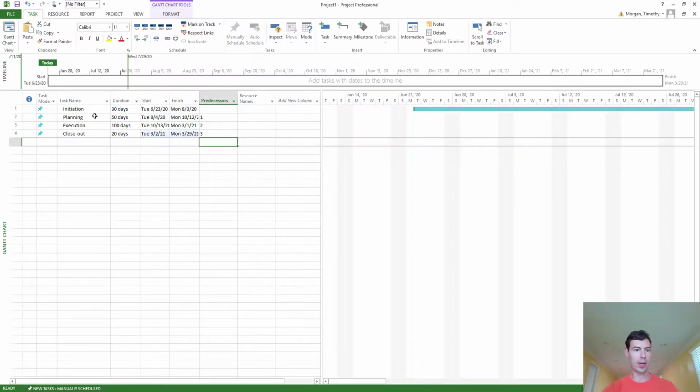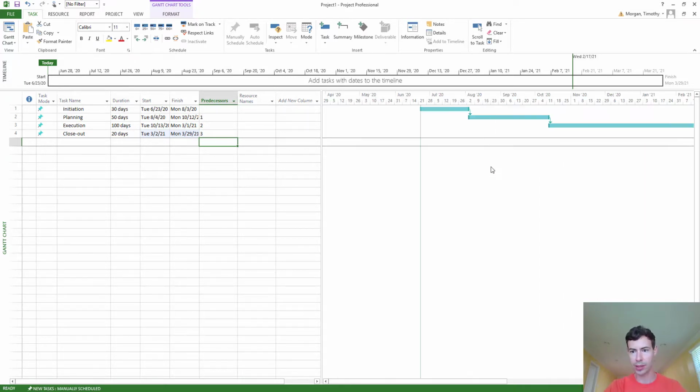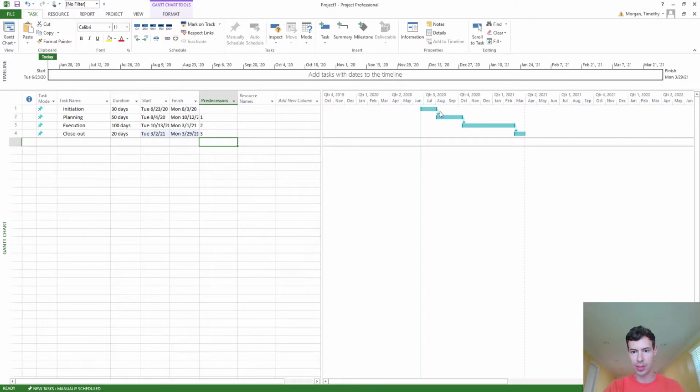Okay, and with that, we've got initiation, planning, execution, and closeout phases for our tasks. Zooming out from the Gantt chart, we can see that we have those cascading. We're starting with initiation, directly followed by planning, execution, and closeout with the predecessor relationships that we built out here. So very quick and easy, this is what it would take to build out a project plan. We'll repeat as many times as you need to add additional rows.